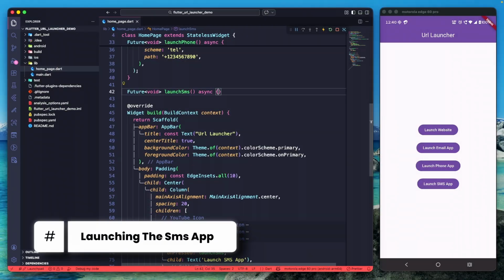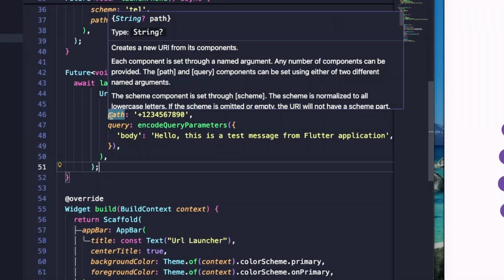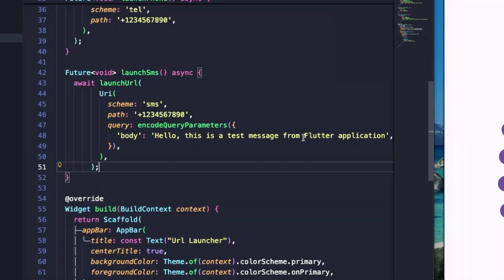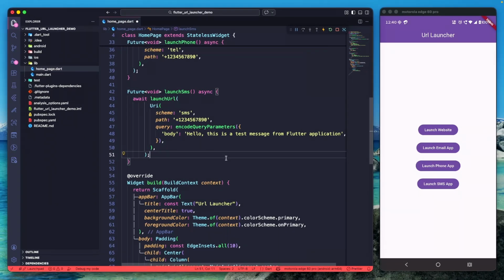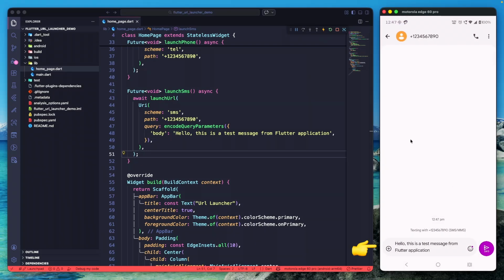Last one, SMS. The idea is exactly the same. Here the scheme is sms, the path is the phone number, and the message text goes in the query parameter. Hit save. Now tap on the launch SMS app button and the message app opens up with the message pre-filled.